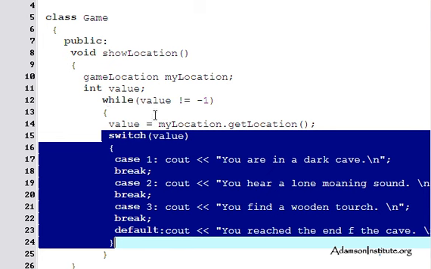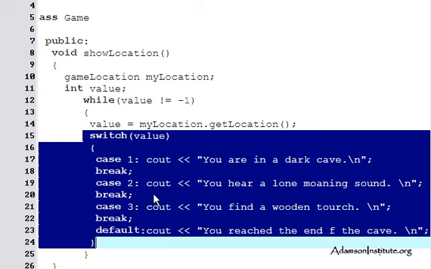The loop will go through here again and it'll increment and getLocation will now have a value of 2. So now the switch statement will look down here and see case 2, and it'll do whatever it is told to do here. And here it says you hear a low moaning sound. Okay, and then it will break out again, go through the while loop, as long as this is not a -1, in other words, the user did not press the Q key to quit, and it'll have a value of 3, and it'll now do what is told to do here.